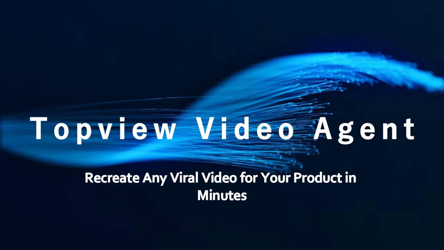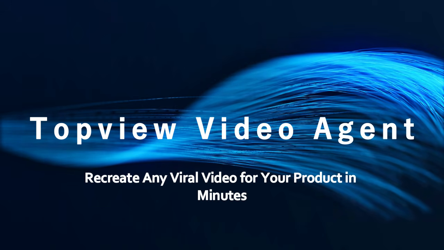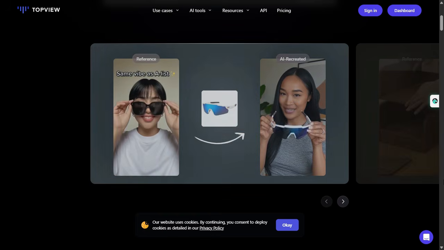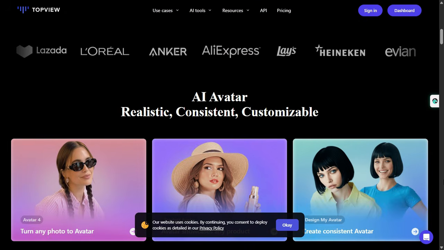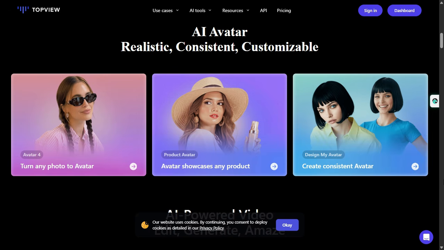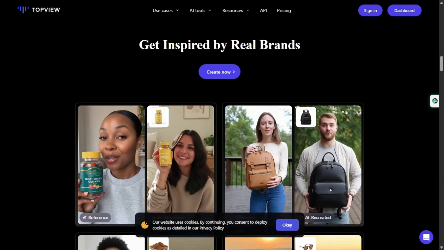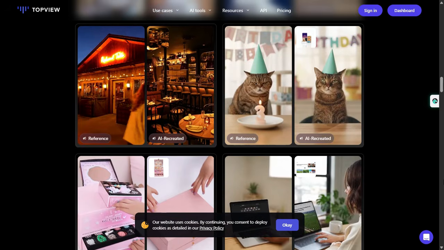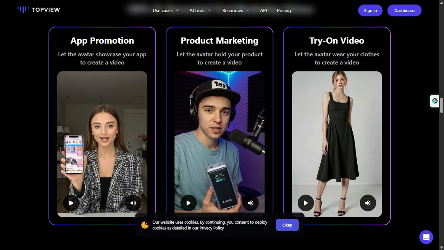Let's introduce the Topview Video Agent. Recreate any viral video for your product in minutes. If you sell products online, you already know that viral videos sell faster than any paid campaign, but achieving that quality often requires a studio, camera, or editing team. This powerful AI tool is designed specifically for marketers and creators to reproduce viral short videos automatically. It's built on the OpenAI Sora2 Engine, ensuring it generates realistic visuals and cinematic quality.